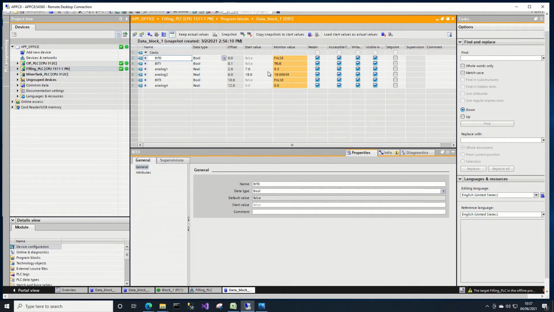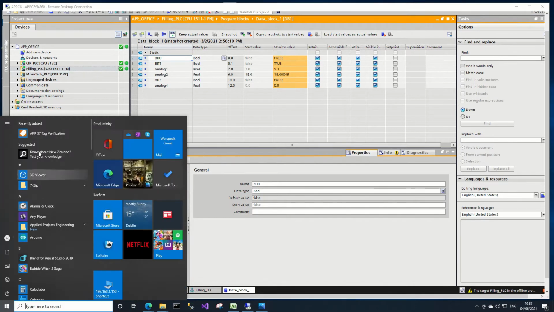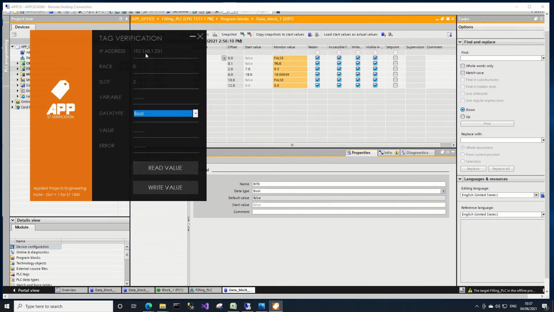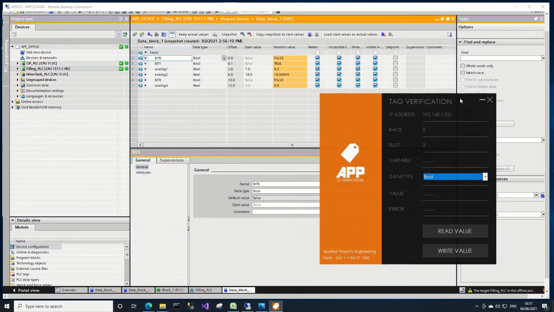So what I have open is a data block here, and I'm going to open up my tag verification application. Basically, as a test, I'm just going to read and write to some of these variables, quite quickly.